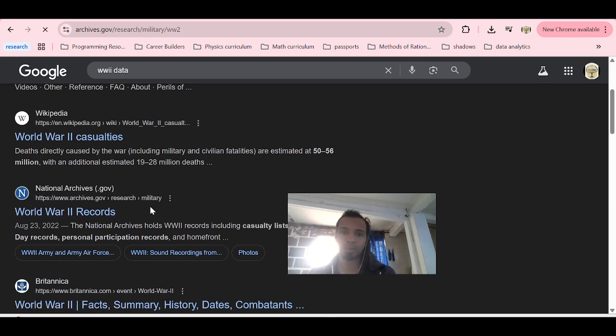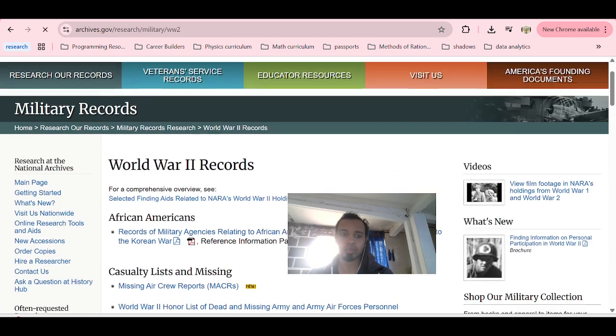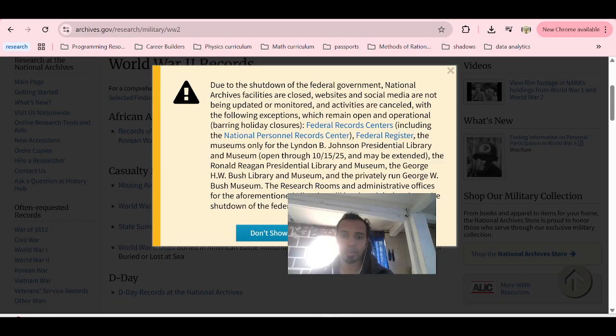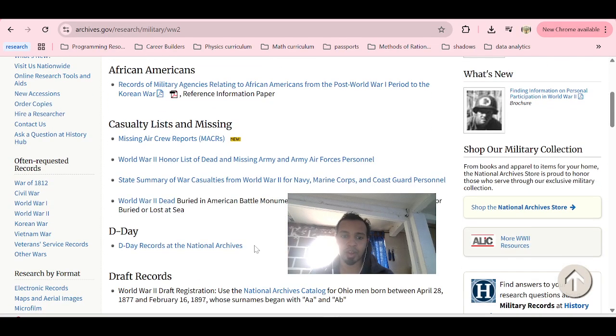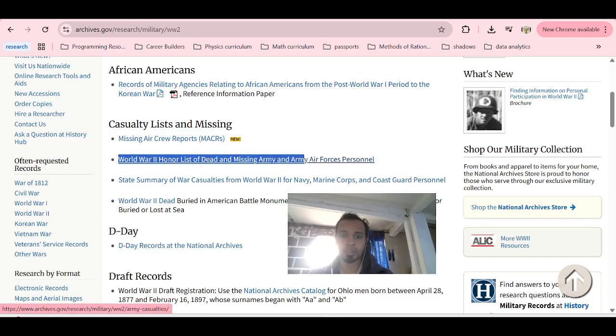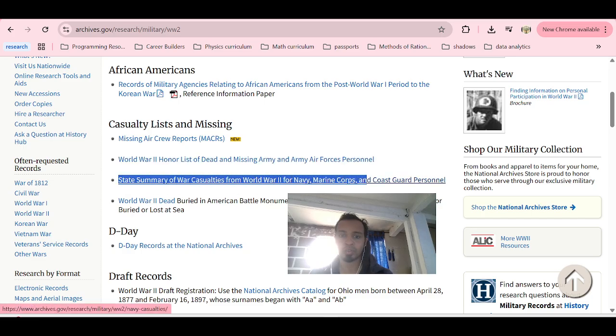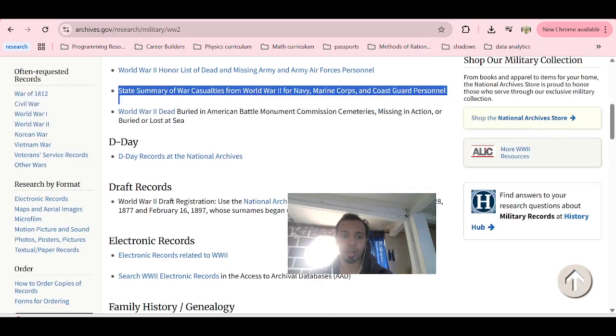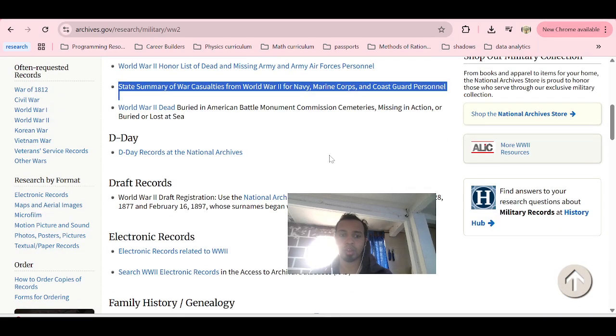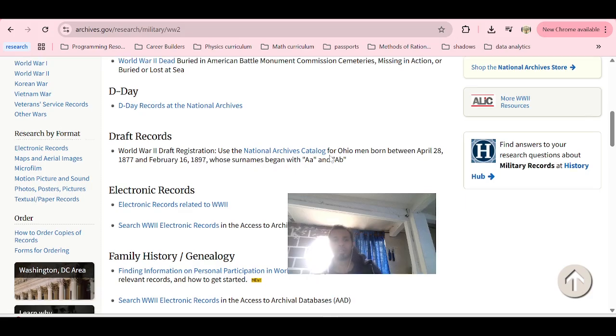The U.S. is probably the best archive, I understand, but I haven't been able to find data on the location of U.S. Army divisions in World War II. Here's missing aircrew, World War II honor list of dead and missing, a state summary of war casualties from World War II. But I haven't actually been able to get the locations of the actual ground units.